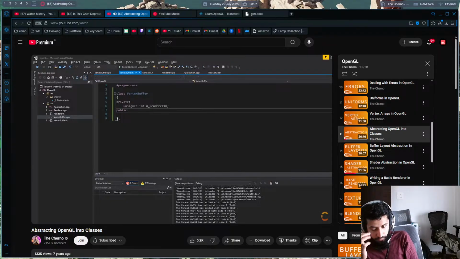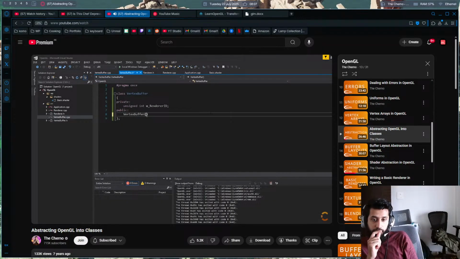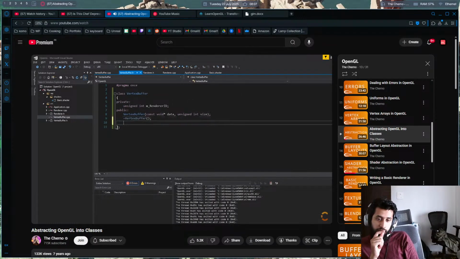So we have a render ID. I'm going to make a public constructor here. I'm going to take in a const void pointer data, and then also an unsigned int size, okay? We're going to have a destructor here, and we're just going to have two functions, bind and unbind. I like to add these two.